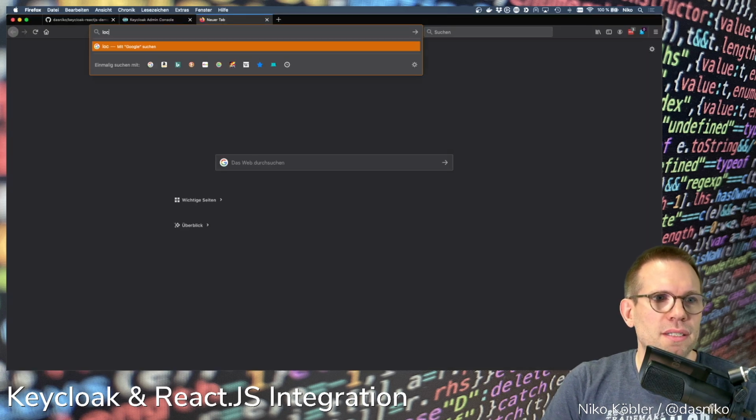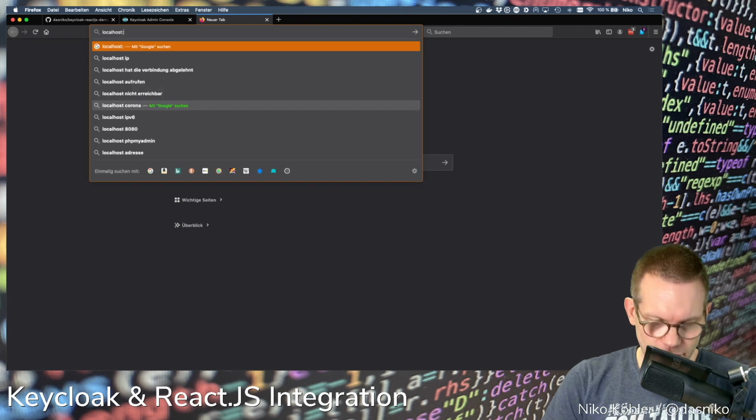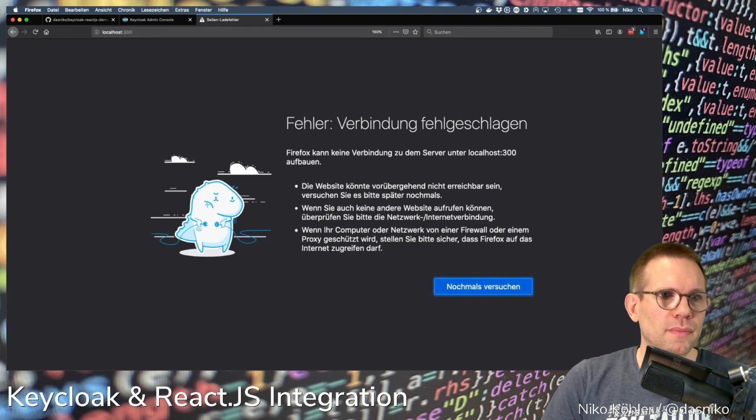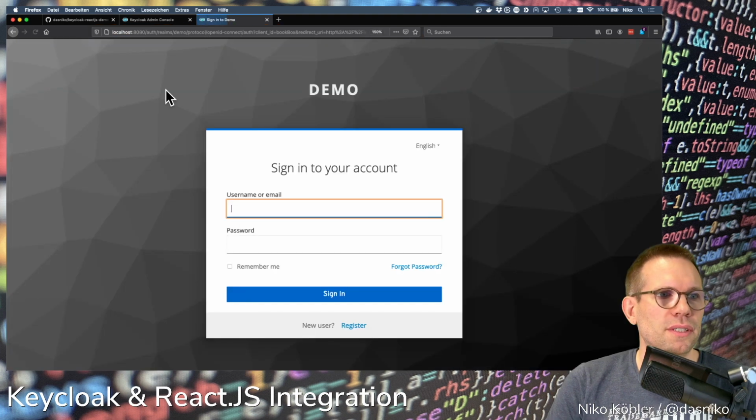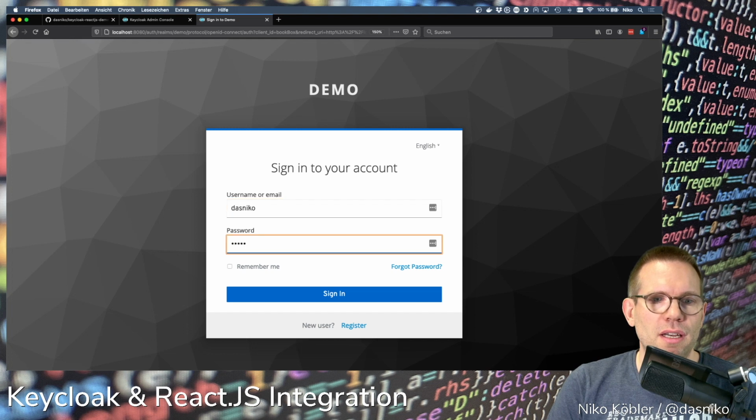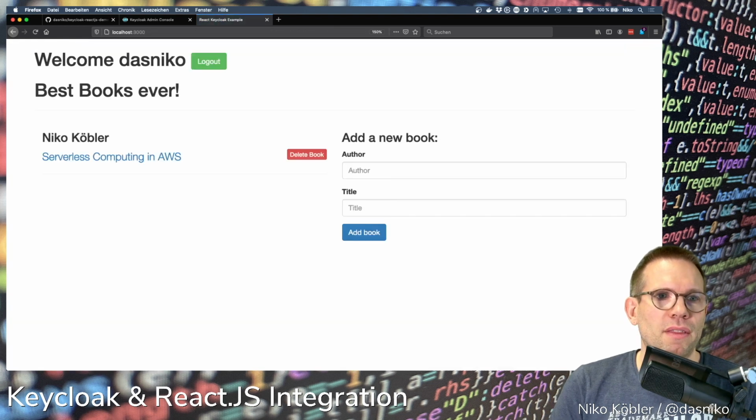So let's start with it at the localhost. It's not 300, it's 3000 of course. And you see the application is loading, initializing, and I'm redirected to the Keycloak login page so that I have to authenticate myself. I have to log in, and then I'll be redirected back to the application, and my username is printed. I have a logout button, and I can see a list of best books ever.